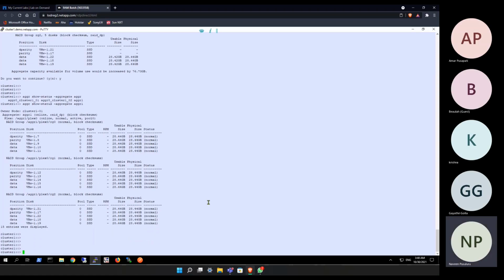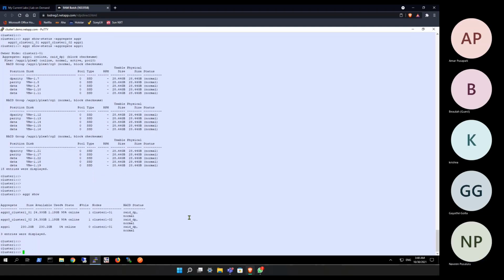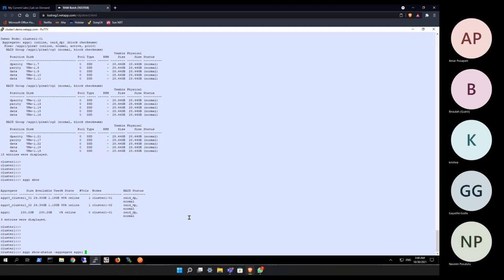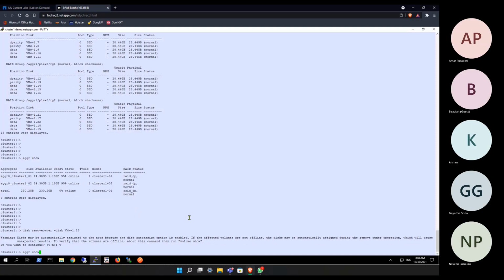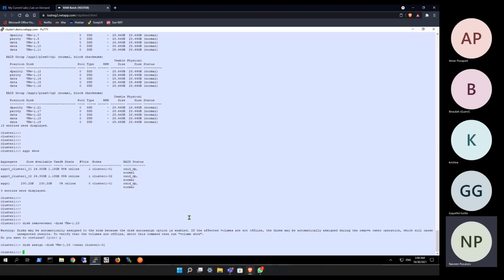This is one more scenario. Now let's assume that again my aggregate is about to be full. I'm going to remove 23 as well, node 1. Nothing, I have just removed one more disk from node 2 ownership, and I'm assigning it under node 1.